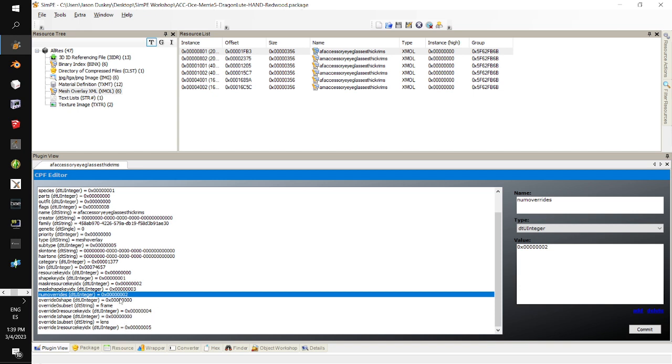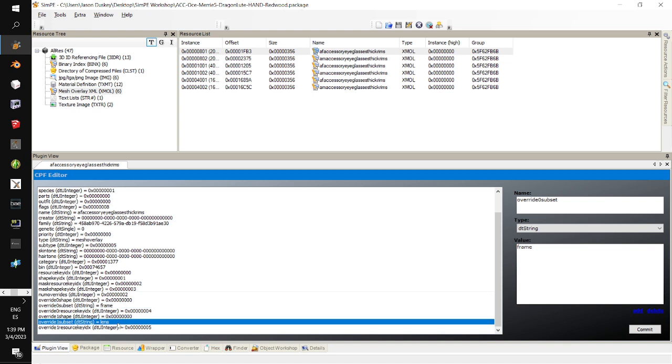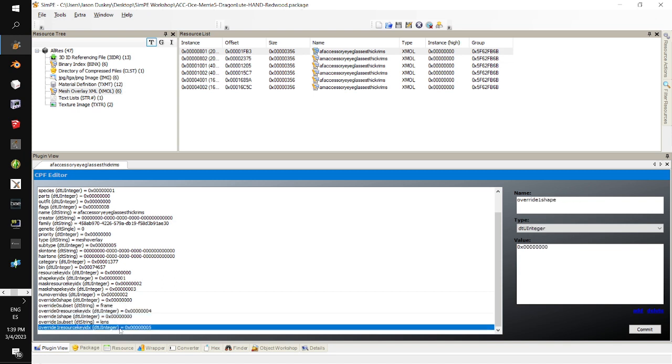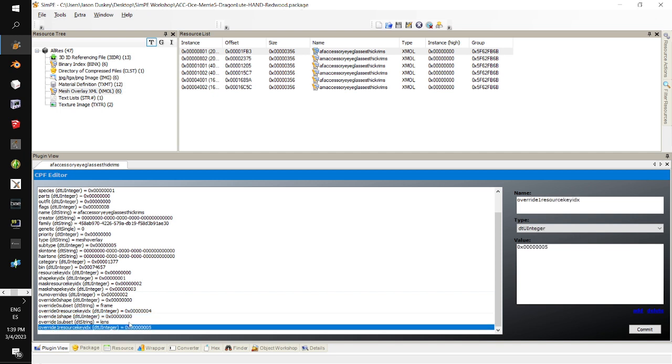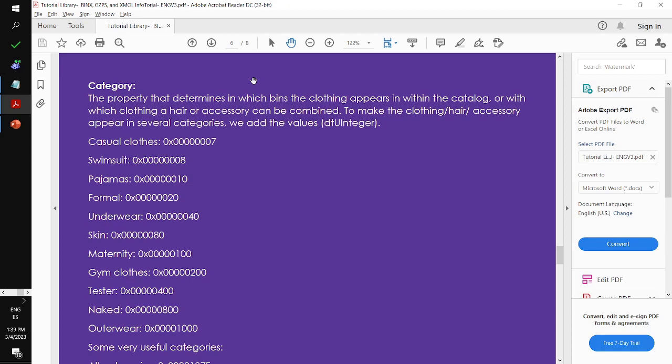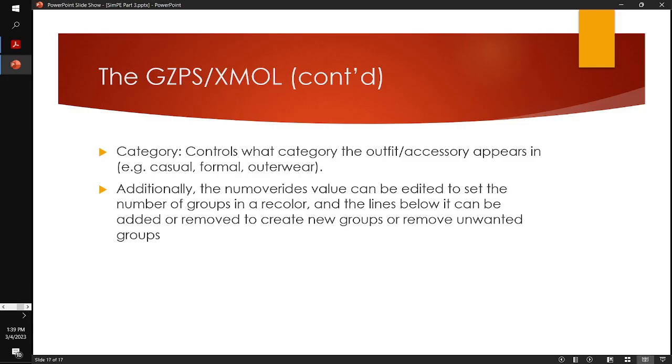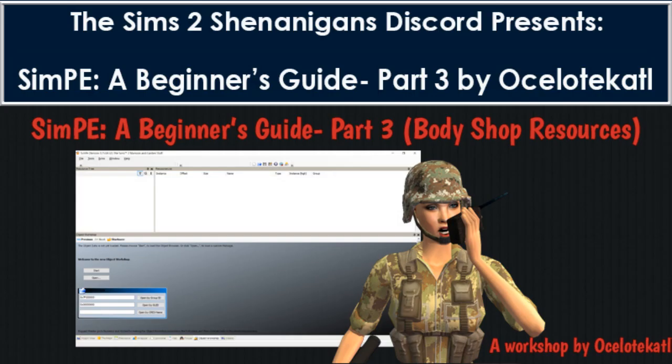There are frame and lens. So if I wanted to add, say, rim, because some accessories have a third group called rim, I would just duplicate this, and duplicate this, and then change the values. It's an interesting technique. I might go into a workshop specifically about adding groups one of these days. That's the end of this presentation.